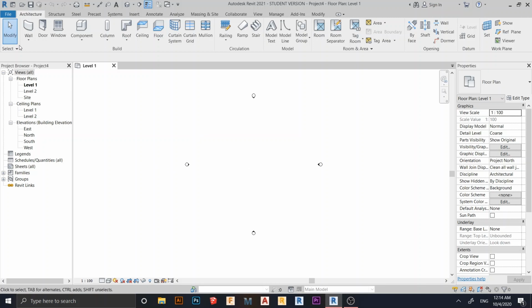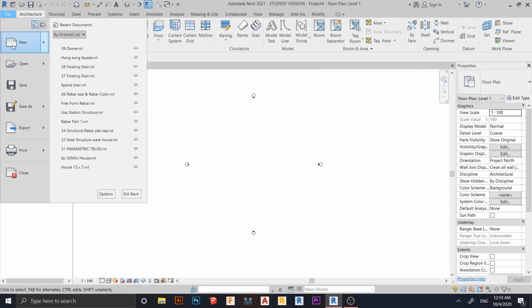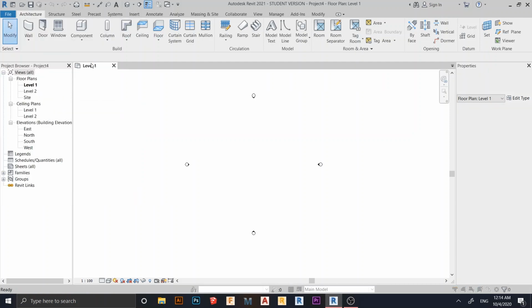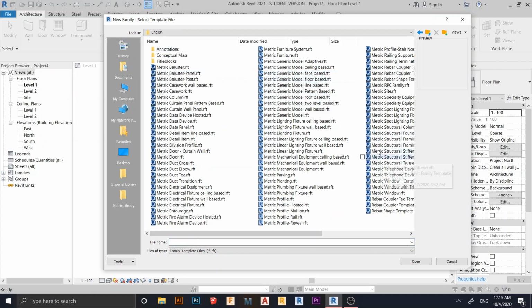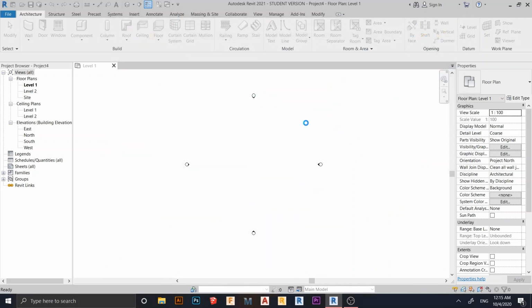I would like to go to File first, then find New, go to Family here, go to English. We need to find the generic model pattern based. Yes, that guy. Just double click here once.